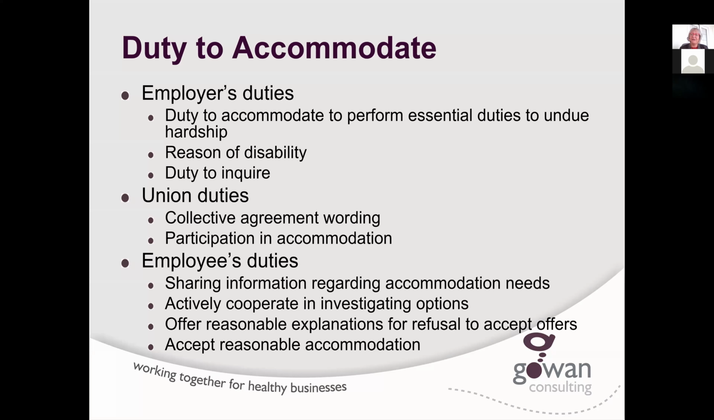Now, if an offer of reasonable accommodation is made to the employee and they cannot accept it, the employee needs to offer an explanation as to why they might refuse that offer. What does it not achieve or allow for that person to be accommodated in the workplace? Why is it not reasonable? So those are your legal duties, roles, responsibilities, and obligations.